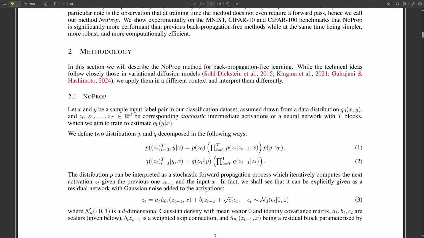So NoProp is borrowing ideas from areas like diffusion models and flow matching. These are techniques that have been making waves in generative AI, like creating realistic images and text and things like that. Right. And they're applying those ideas to this problem of training neural networks, but in a completely different way. So how does it actually work? What's the basic idea behind NoProp?